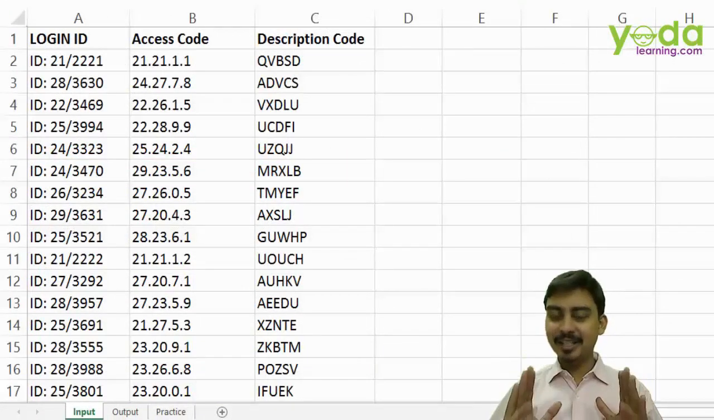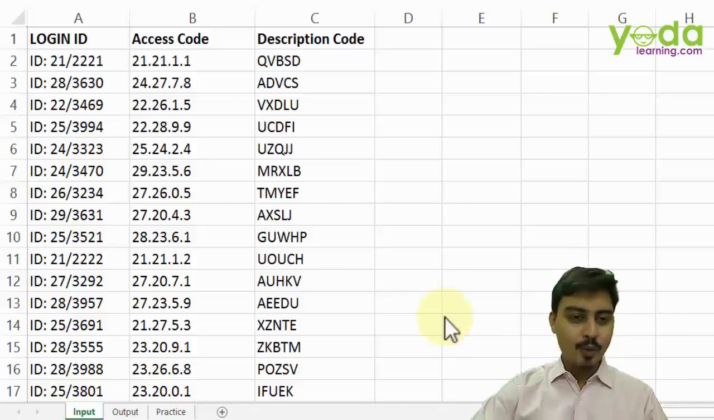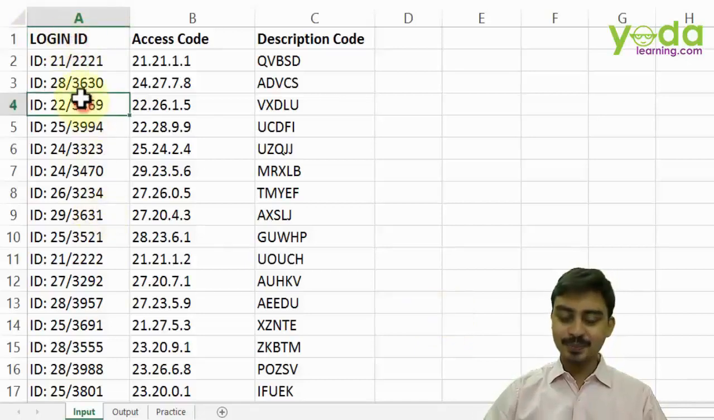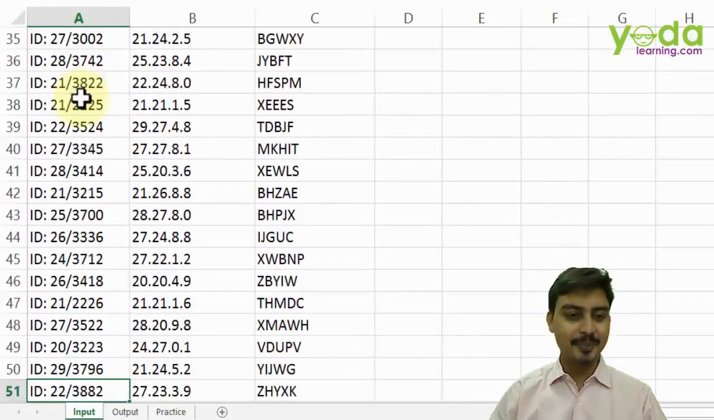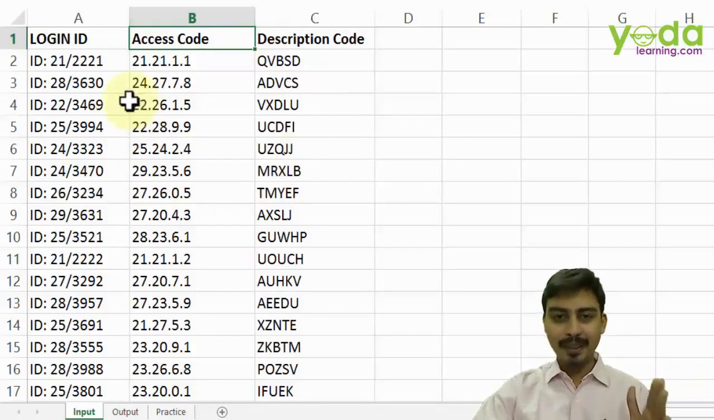Well, this time let me present before you a challenge which was posted recently by one of our subscribers to our email ID, and this goes like this. You have one column which mentions login ID, so I have trimmed the data. This is hypothetical data, but the data looked somewhat similar like this. In one column login ID, the second column belongs to access codes, and third some kind of a description code. Now, the user wanted that this entire piece of data should be reframed and copy pasted like this, what I've shown in terms of output.